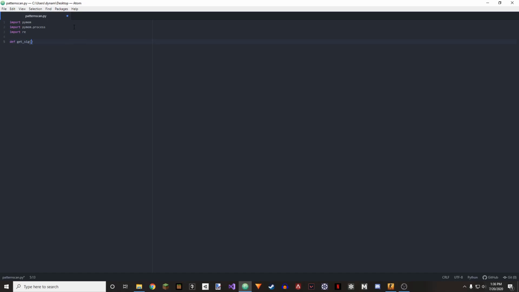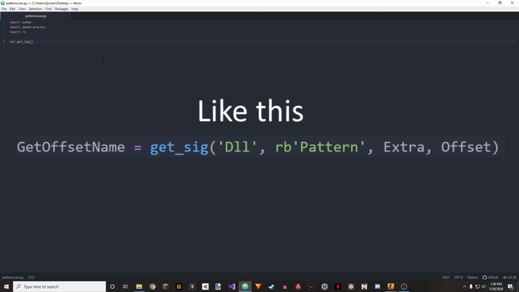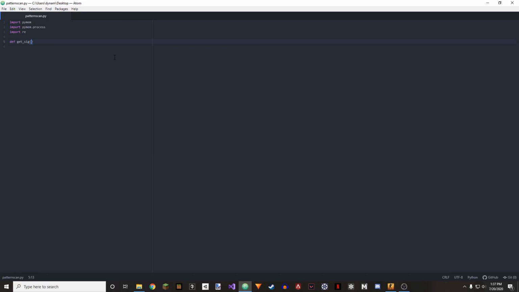Now, getSig will basically allow us to create a variable, but put in some parameters. So if you don't understand what I'm saying, basically the format of our variables, I'll throw it up on screen, but basically we have our offset variable name, which can be whatever you want, and then it's getSig, and then it focuses on our DLL, and then it does our pattern. So this pattern will basically show us where we need to find that offset, the address, and then after that we have an extra, and then an offset. So basically this will allow us to set the variable to that. So anyway, we need to put inside these parentheses mod name, and then pattern, then extra equals 0, offset equals 0, and then relative equals true.